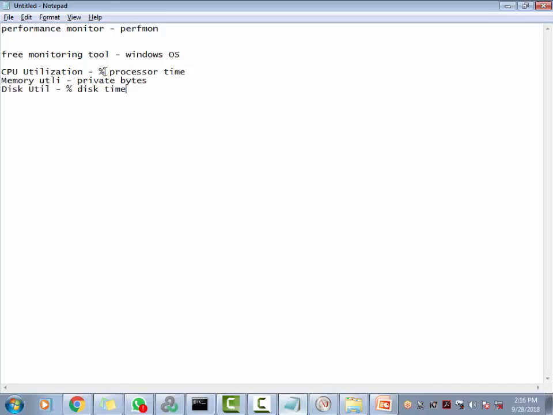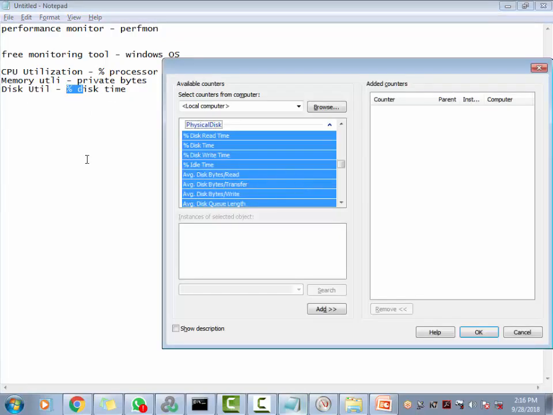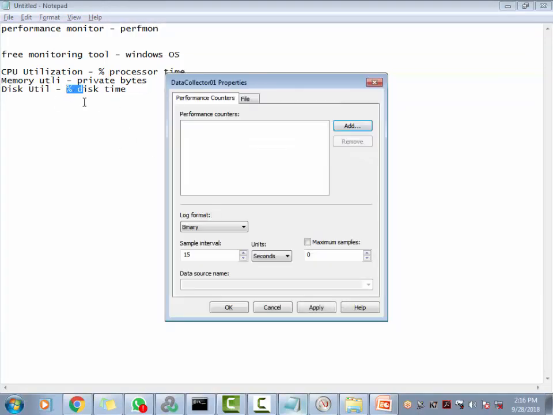For the CPU utilization, you wanted to look at a counter called percentage processor time, which is there in the object called processor. And for the memory utilization, you have to look at the counter called private bytes, again, which is there in the object called process. And for the disk utilization, you have to look at the counter called percentage disk time, which is there in the object physical disk. So now we have to add these counters over here.